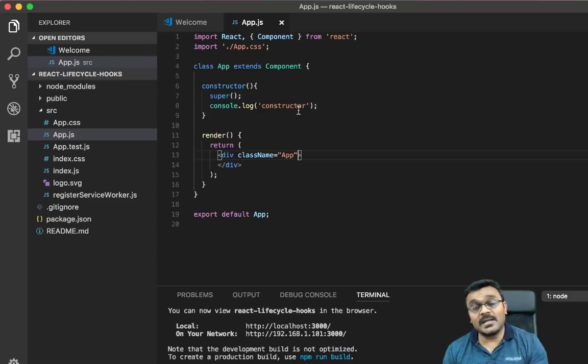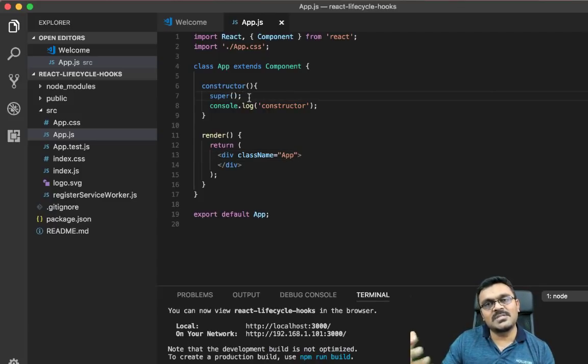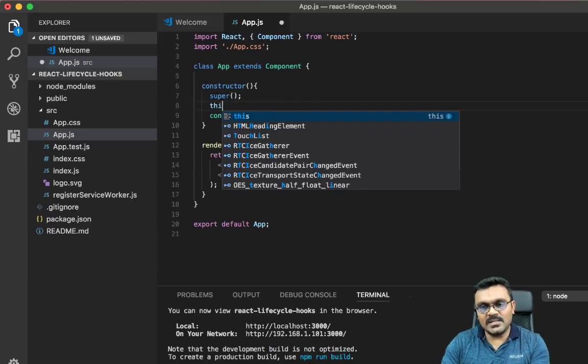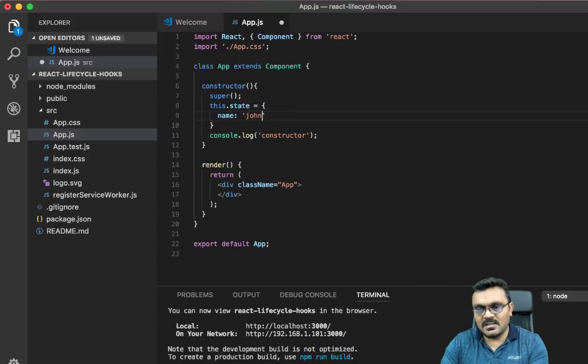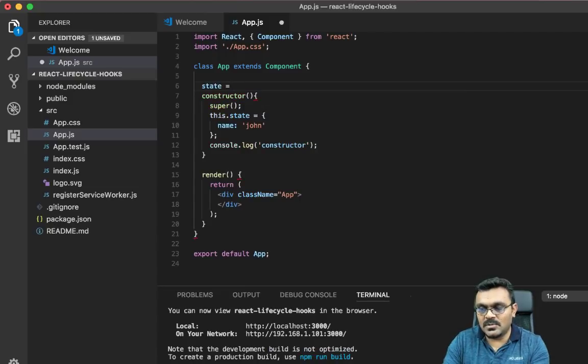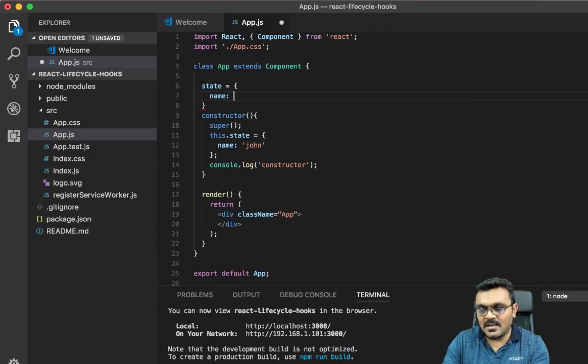So here we're going to look at the initial render, and the constructor only runs one time, when it initially renders. This is actually a good place to set the initial state. And so I can simply say this.state equal to name John. However, you can also write this outside the constructor, state equal to name, and I can call it Peter here. So we would know which one really runs first.